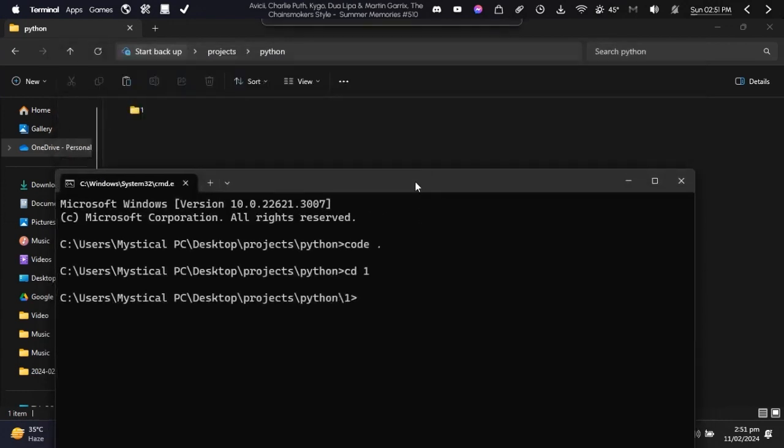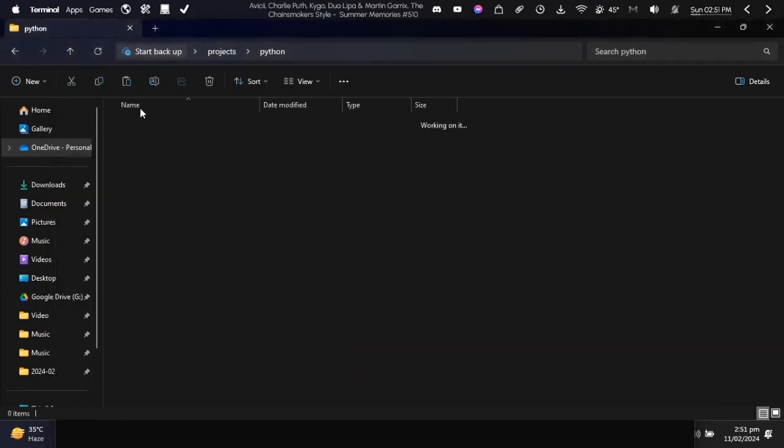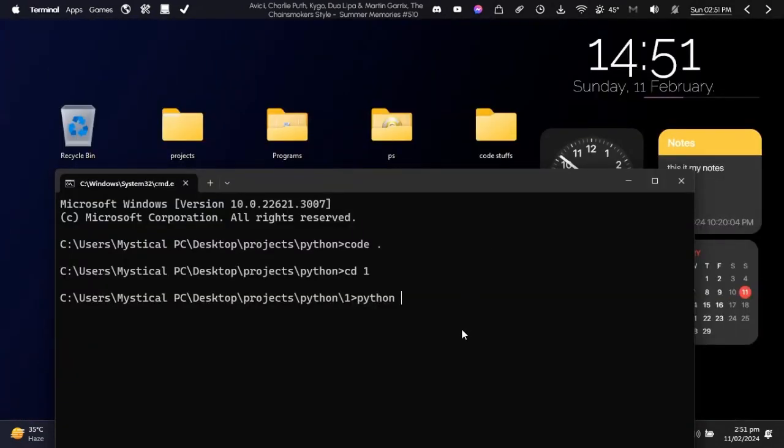To run the Python file, you simply write python, then the name of your file. The name of the file is lesson. If I open, we'll have the lesson file over here. So python, then I'll write lesson, then a period, then py again. This will run the file. If I press enter, we'll have hello world here.